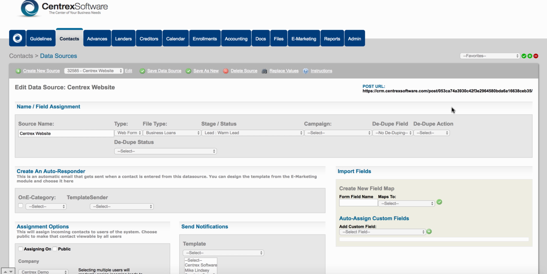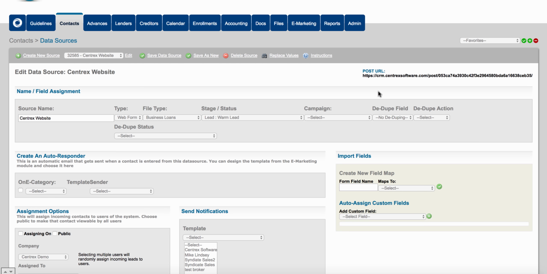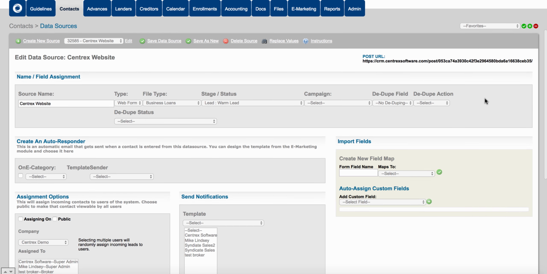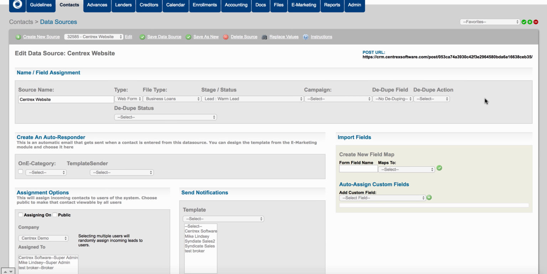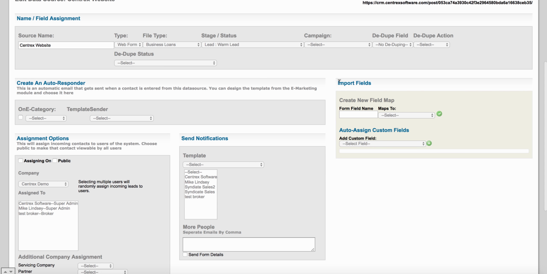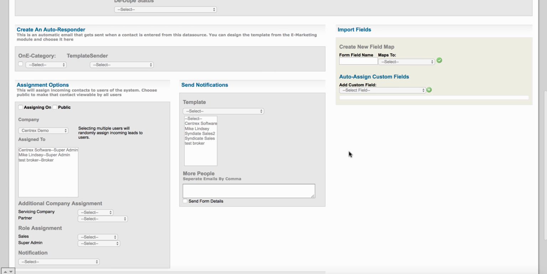Now anytime you send over this post URL, the first thing that's going to happen once they're done inserting the post URL is they're going to want to send you a test lead. When they send you a test lead, over here on the far right in import fields, you're going to see all the data points from that web form. So for example, if on that web form you ask for first name, last name, email address, business name, you're going to see those fields show up right here in the software.